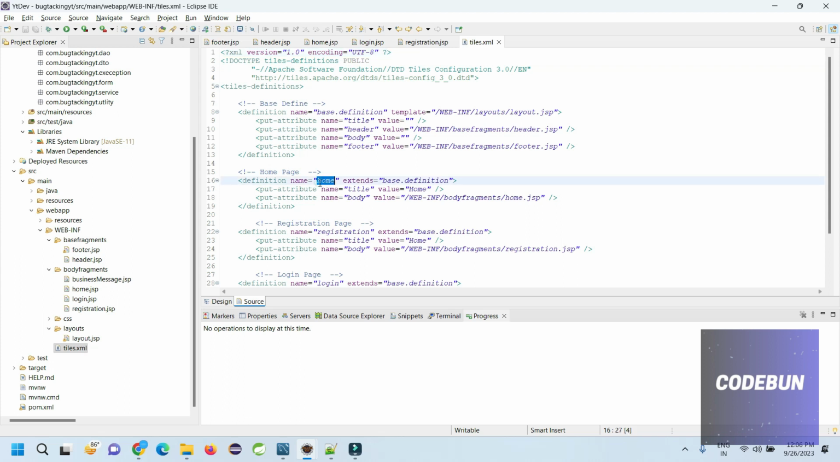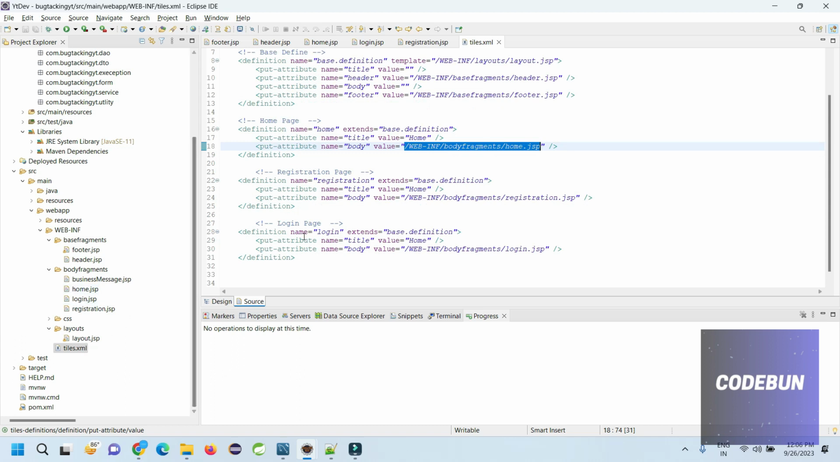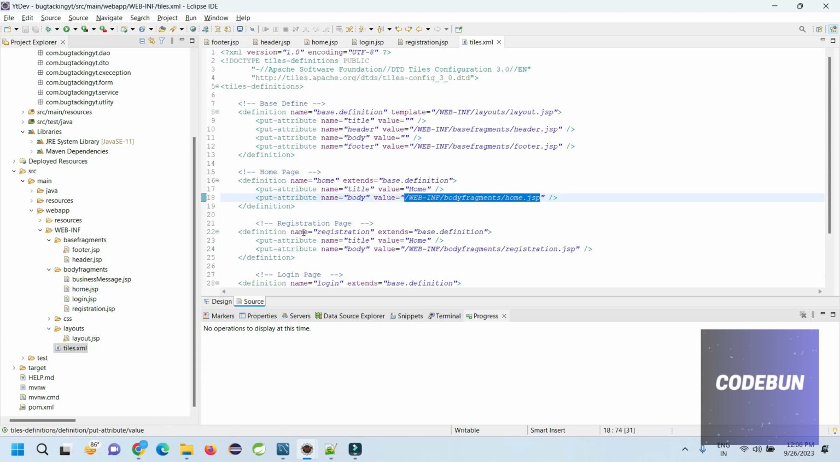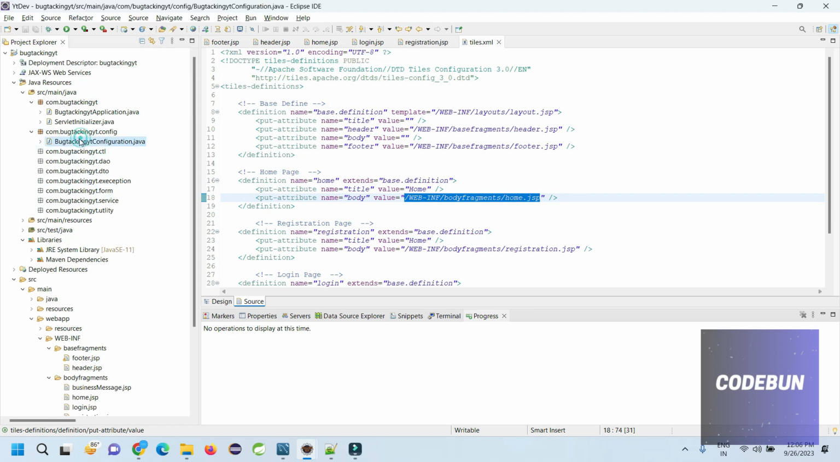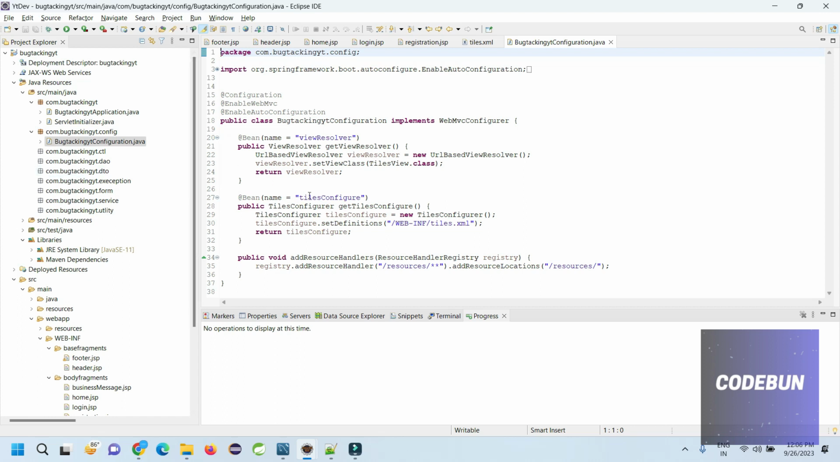How are we defining the definitions of the pages? Let's take the example of the home page. We are defining it with the name home, and we are giving the complete path of this home.jsp. Our home.jsp is available under the web fragment, and we have given the value as the complete path. So this tiles.xml contains the definitions of all our JSP pages. Now, how will Spring Boot know where this configuration is available? Here in the configuration, we are doing the same.